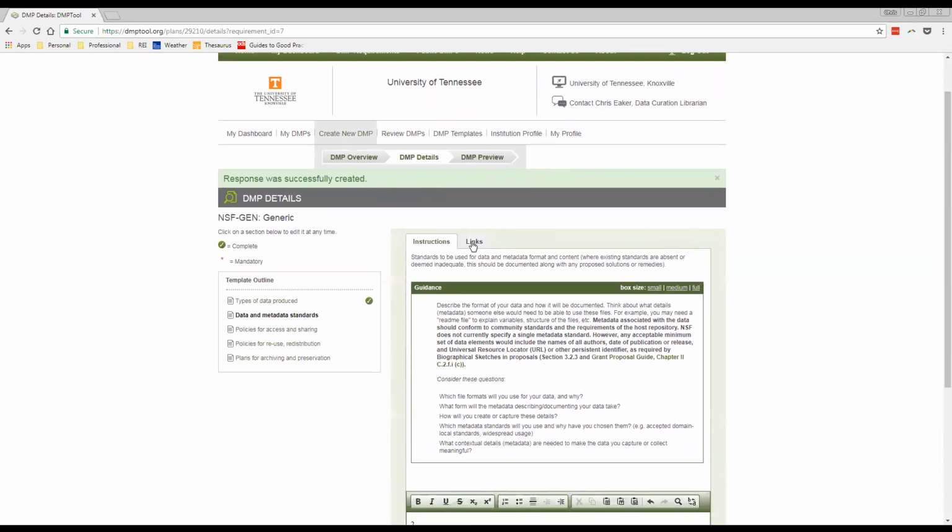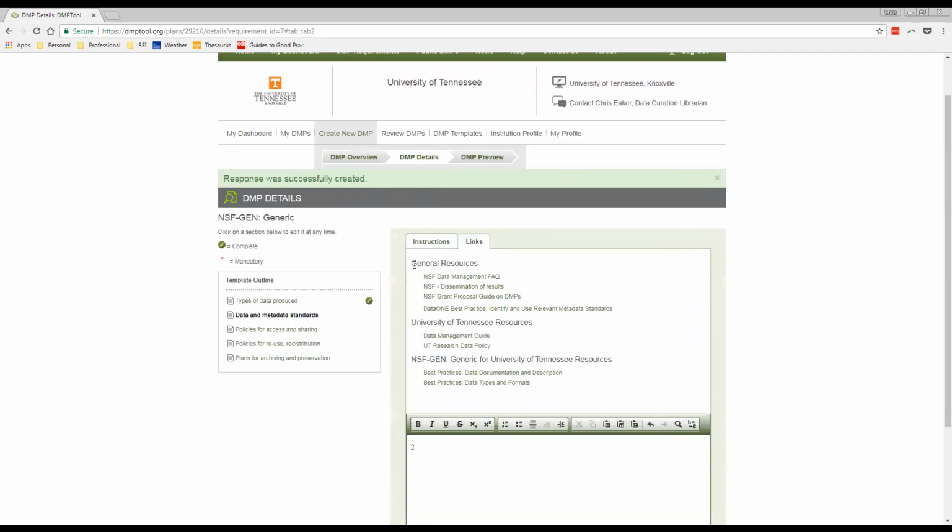You can click on the links button or the links tab above, and it gives you some general resources about National Science Foundation data management plans. It also gives you some links to UT resources. This data management guide is one that I've created. UT's research data policy is another one that you might want to read if you haven't already. And then just some other specific guidance from UT. And see, this particular part of the DMP talks about data and metadata standards.